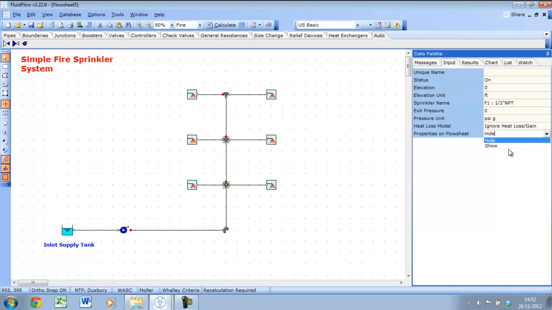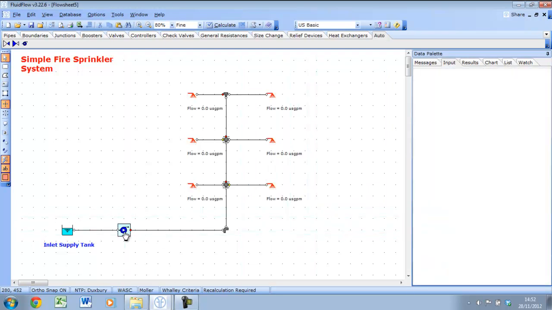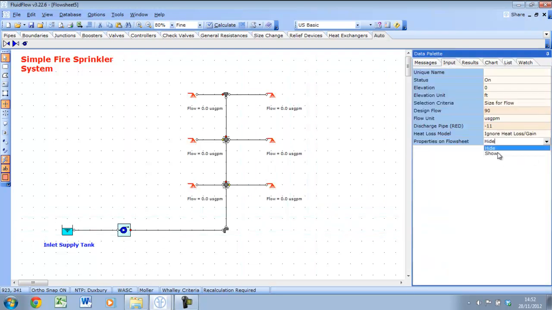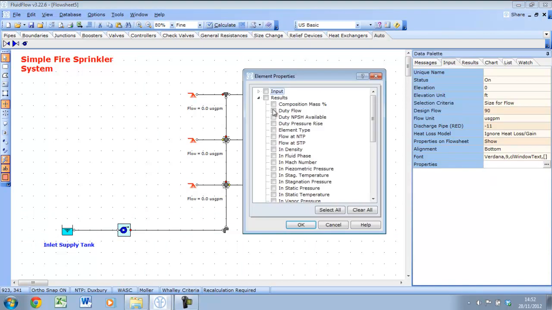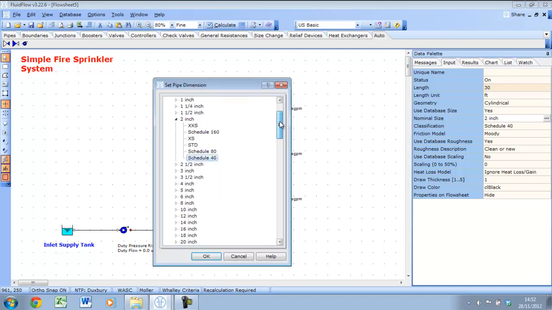I'm just going to show some of the properties on the flow sheet. So let's show the flow at each element. And for our auto booster, I'm just going to show the duty flow and the duty pressure rise required for this system. I'm just going to change the size of this pipe and try and balance the flow distribution. So I'm just going to set this to 1.5 inches.